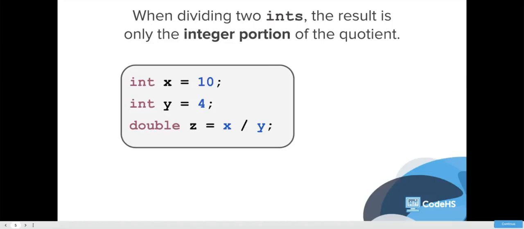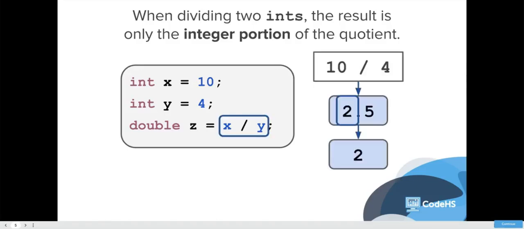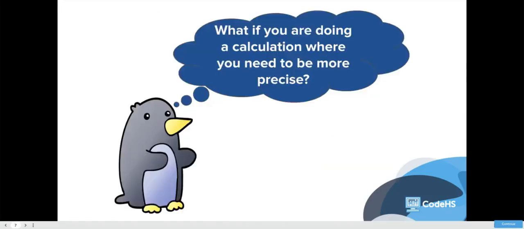However, when you're dividing two int values, the result is only the integer portion of the quotient. So 10 divided by 4 does integer division, as we've gone over before. So 10 divided by 4 would truncate or round down. 10 divided by 4 should be 2.5, but it would round down to 2. That 2 value would be an integer 2, but then the widening would cause z to equal 2.0. So there are the steps right there, and 2.0 would be the end value for z.